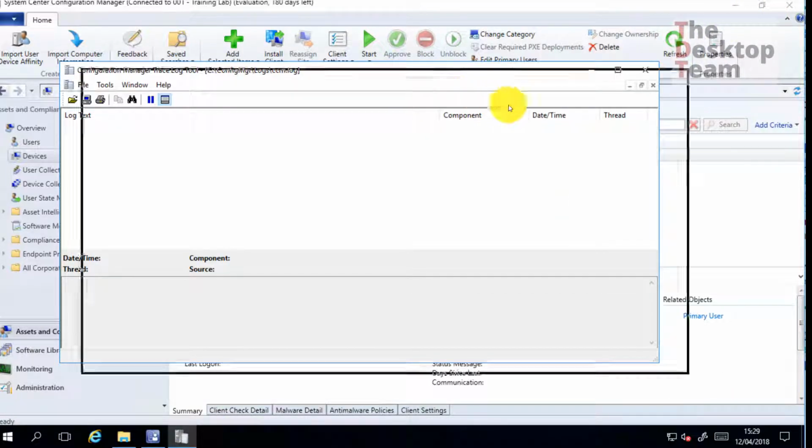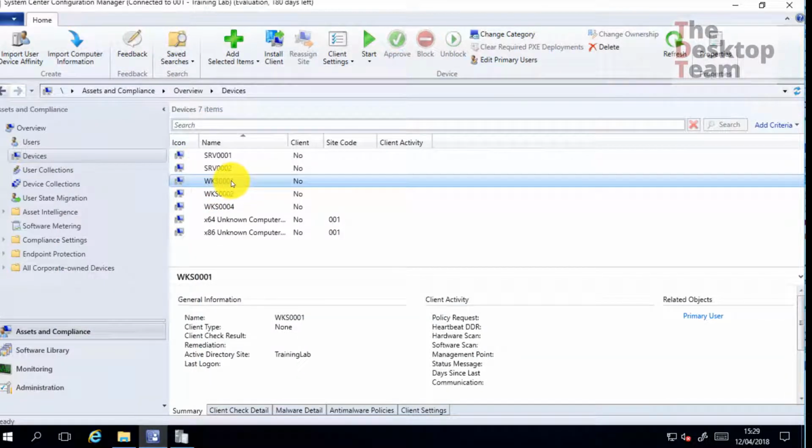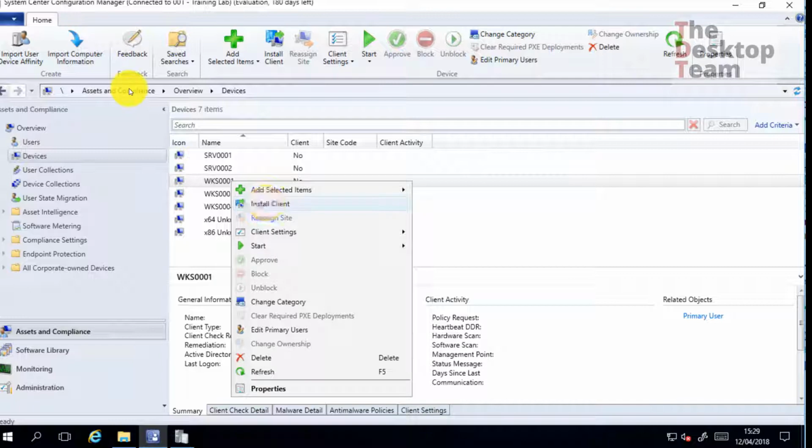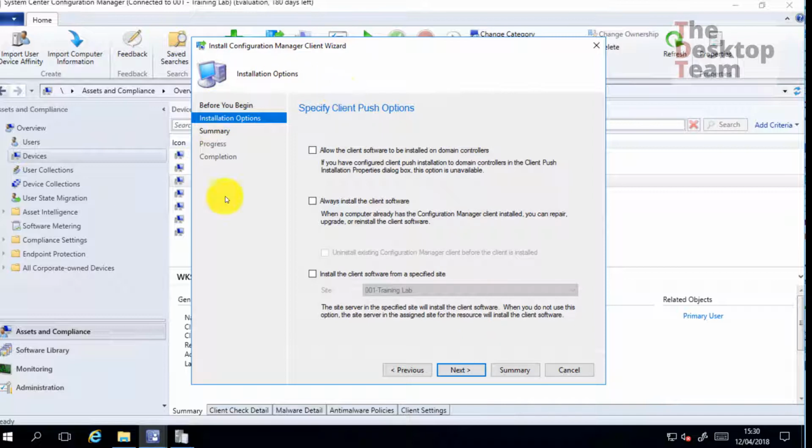On the Configuration Manager console, I will right click Workstation 1 and Install Client, and click Next. Those are the options we need to set. For example, allow the client to be installed on a domain controller. I'm not requesting to install on a domain controller, so I will not select that. Imagine there is already one client there. If I select here, I can uninstall, or I can just repair.